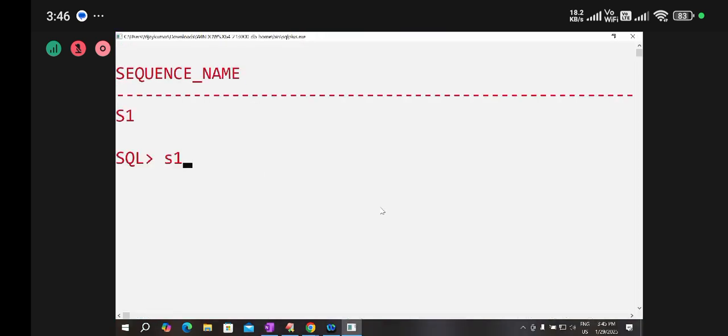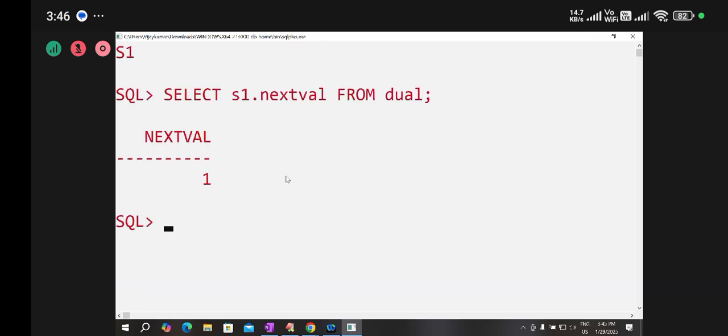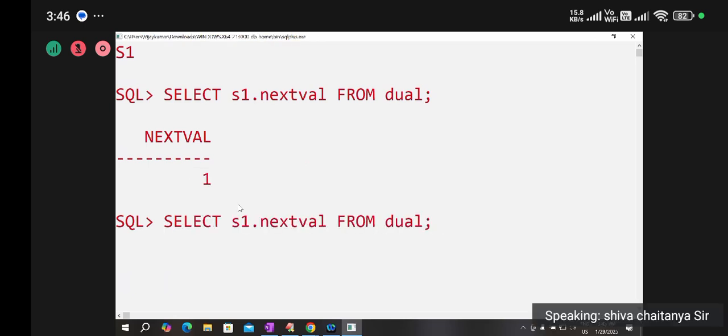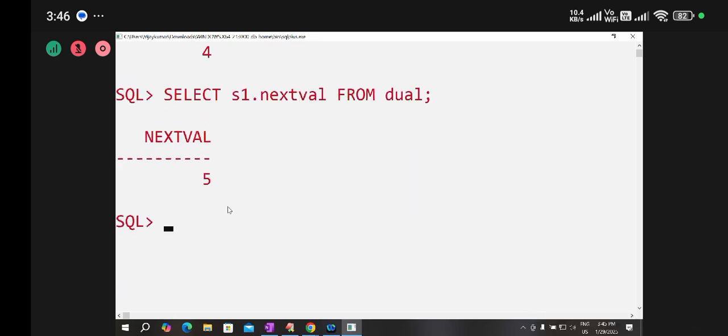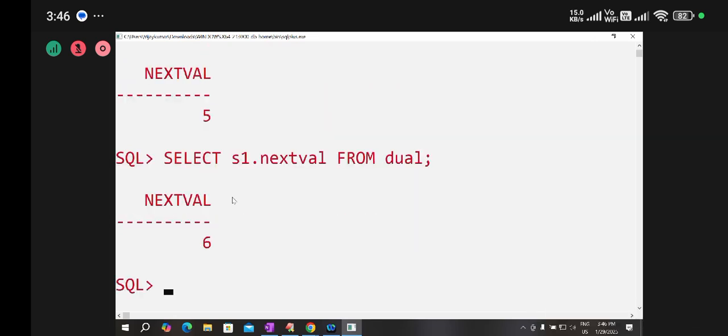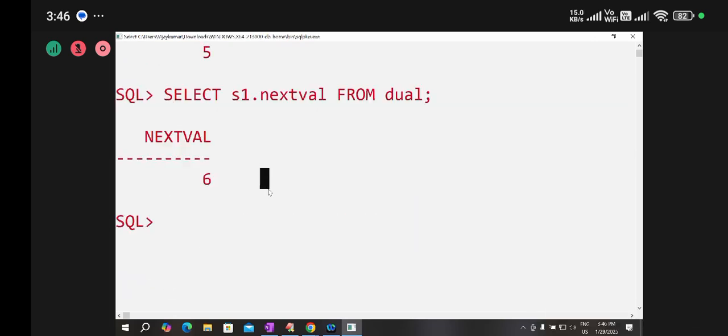S1.nextval. This next value I want to select. So, select S1.nextval from dual. Observe now, the next values we are getting: 1, 2, 3, 4, 5, 6. Like this, the next value in the sequence we are getting.